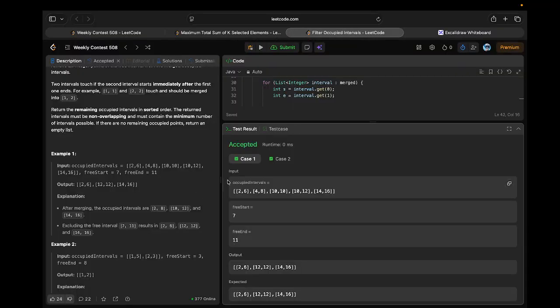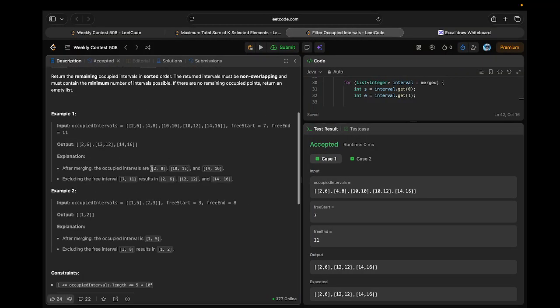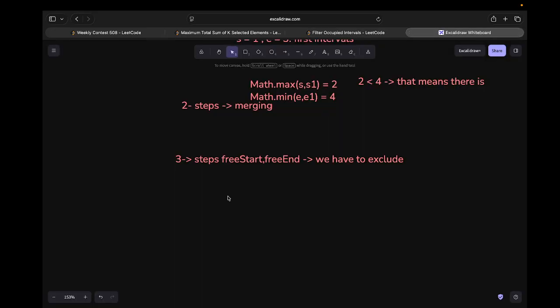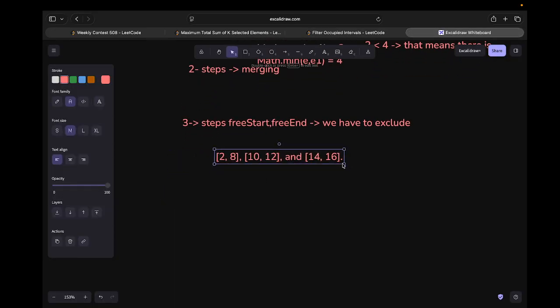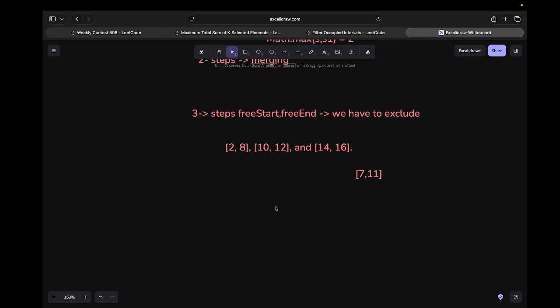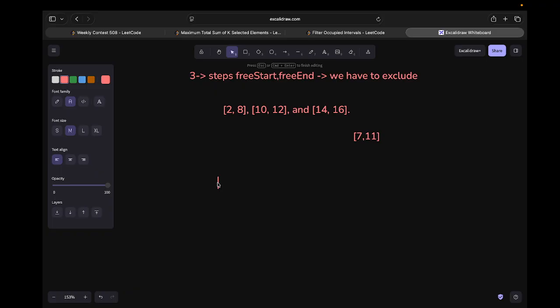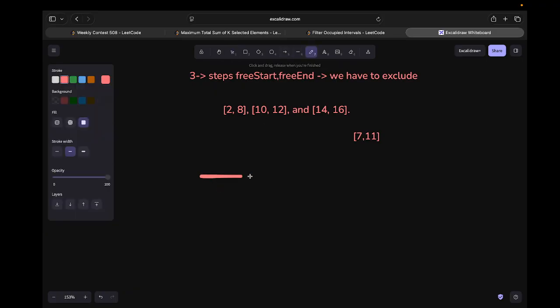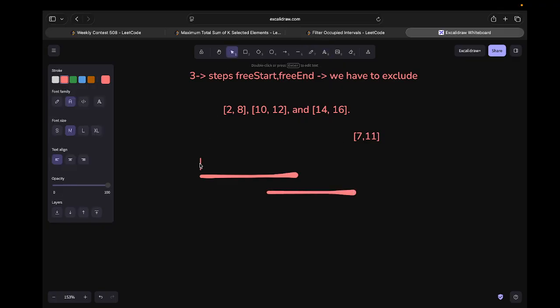If you see, let's take this as an example. These are the values after merging, right? And the free values, which are 7 and 11. So these are the free values which we have, right? And after that, let's use it with the first interval. The same formula we can use over here as well, right? So if you see with 2 and 8, if I write it with the help of this, 7 is also coming like this, right? So 2 is coming here and 8 is coming here, 7 is coming here and 11 is coming here, right?